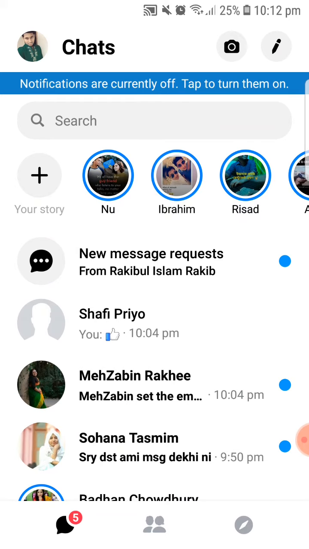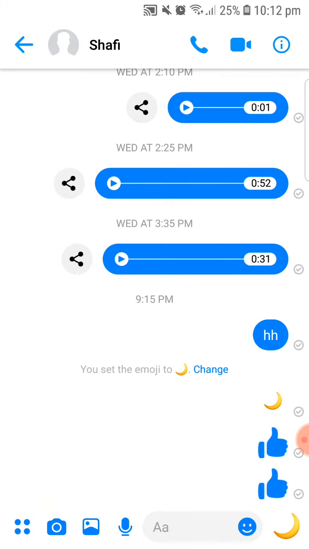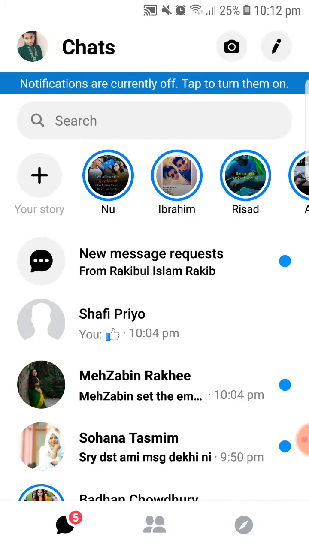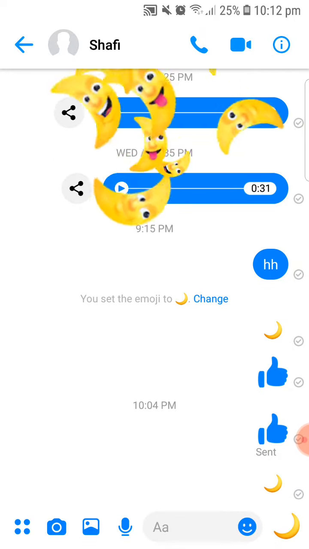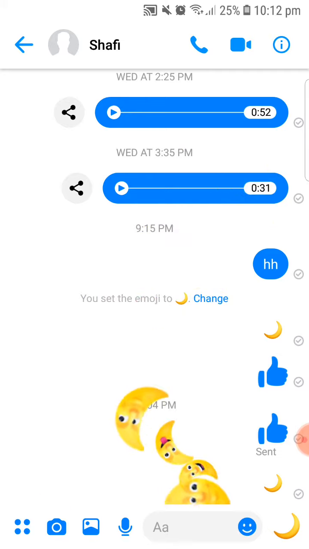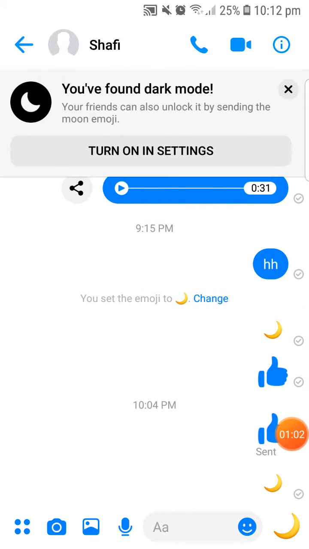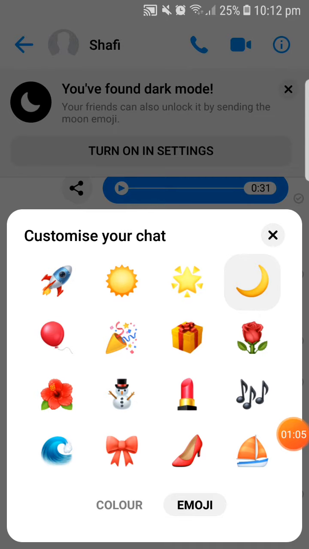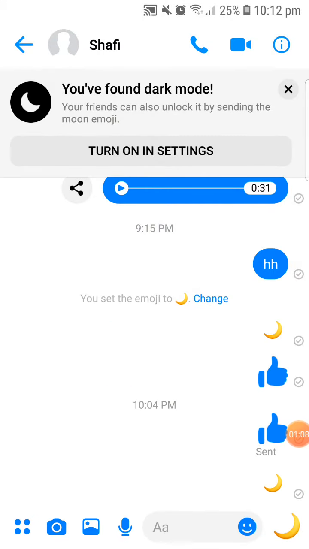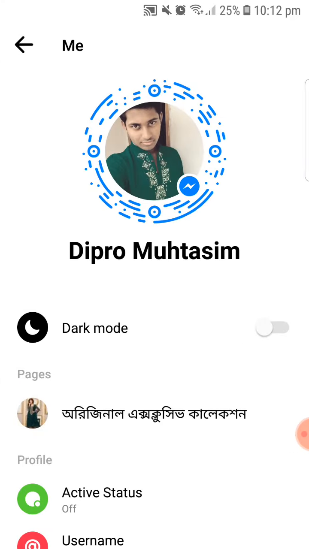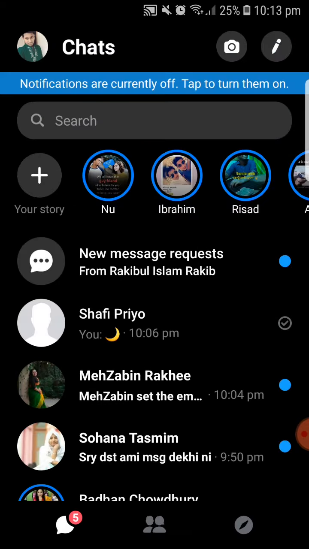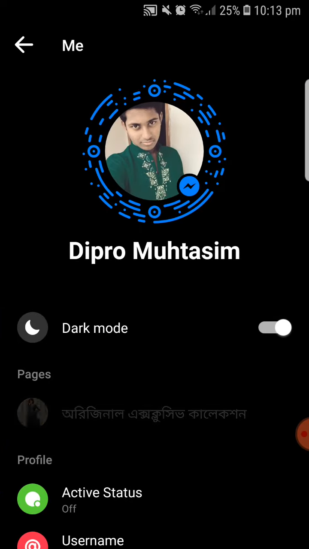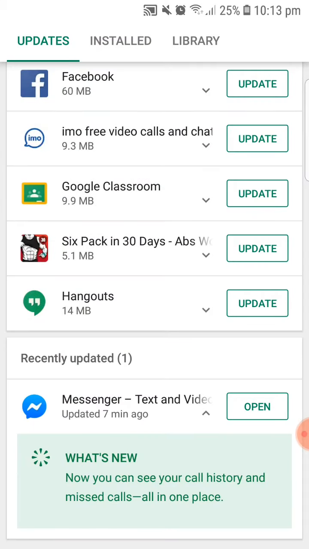So now you have to go into Messenger, go to any contact, and make sure you have changed the emoji to this. Make the emoji this, and then you will find a notification that you have found dark mode. Turn on the settings and you will get dark mode. Turn it on. The dark mode is the cool dark side of the Messenger app. Isn't that cool?